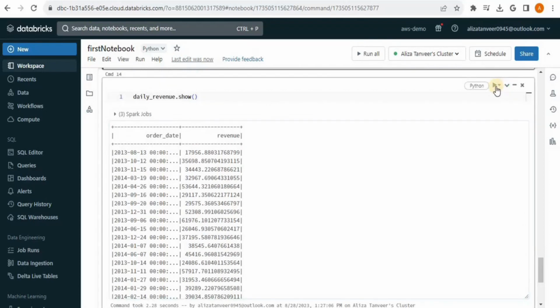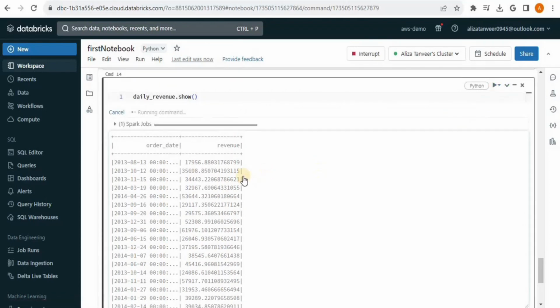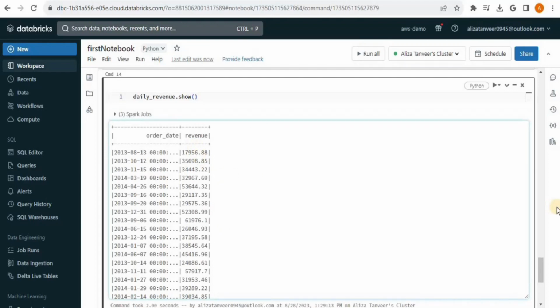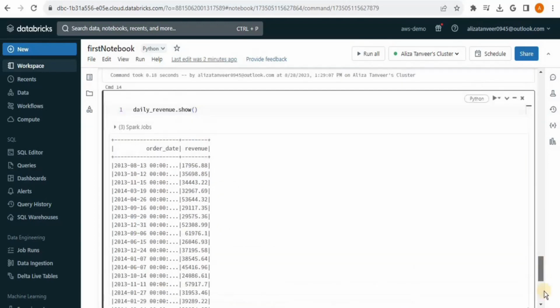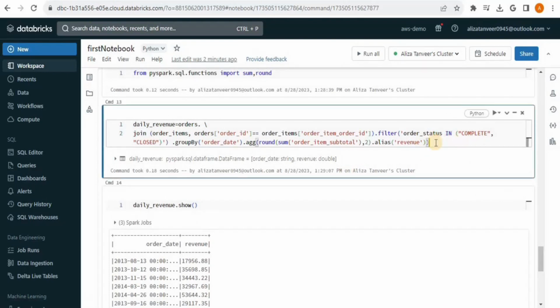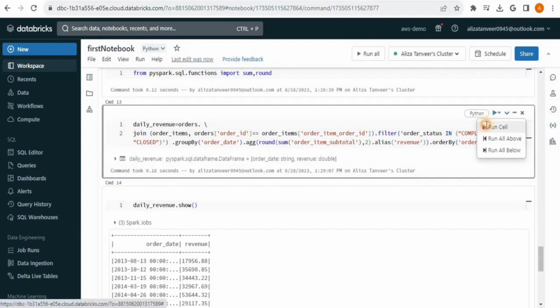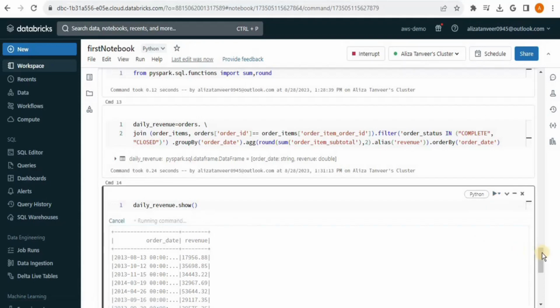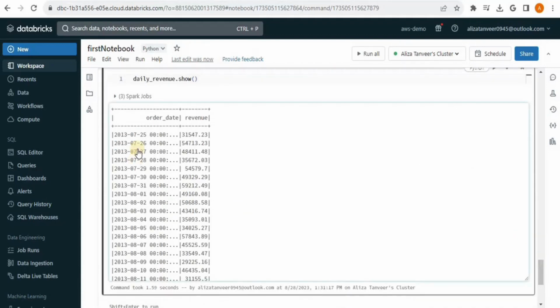Now let's run this cell again, and you will see that now the revenue will be up to 2 decimal places. Yeah, this looks good now. Okay, let's do one more thing. I'm going to order it on the basis of order date. So I'm going to say order by, and then inside it I'll say order date to make it more presentable. Now let's run it again. This runs fine. Now we'll run this cell again, and you will see that now the order date is the column on the basis of which all the data has been ordered, and the revenue is up to 2 decimal places.